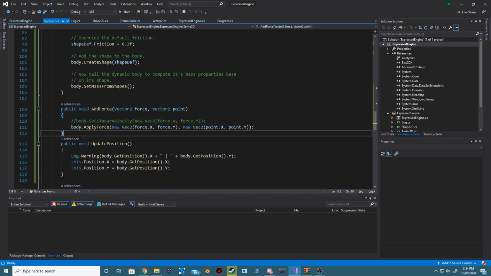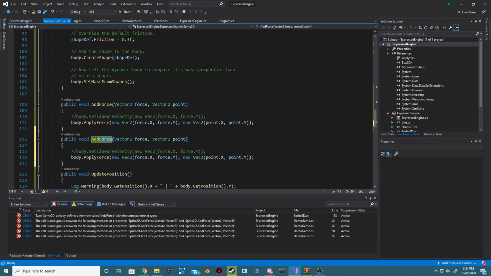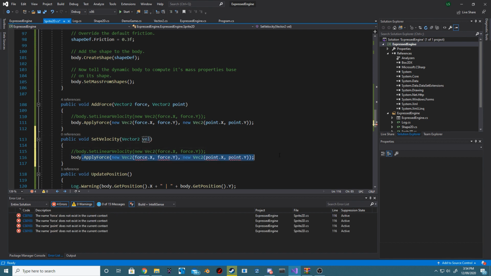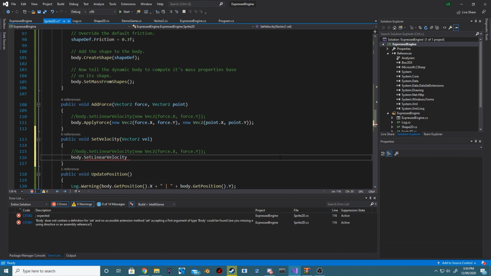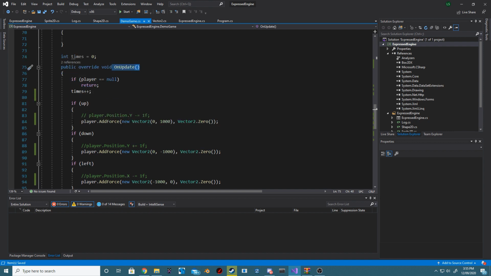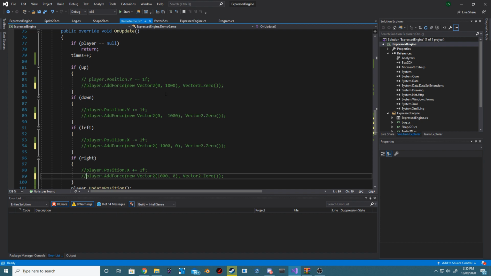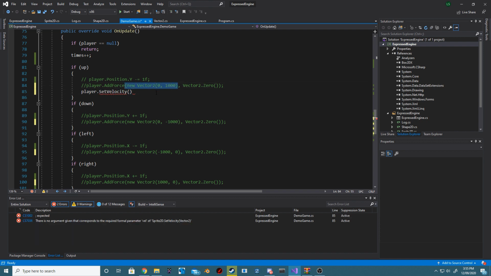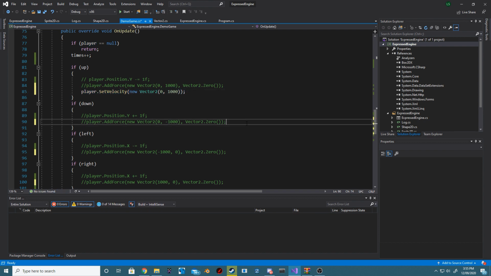So we have one for add force. Let's now do set velocity, and we are just going to remove point. We're going to set this to val, and then we'll say body dot set linear velocity, and we're going to say new vec2 val.x and val.y. Okay, and so now we go to demo game here, and let's just comment all this out and now change everything using a velocity. So say player dot set velocity, and then we just want this here, and we'll do the same for the rest.